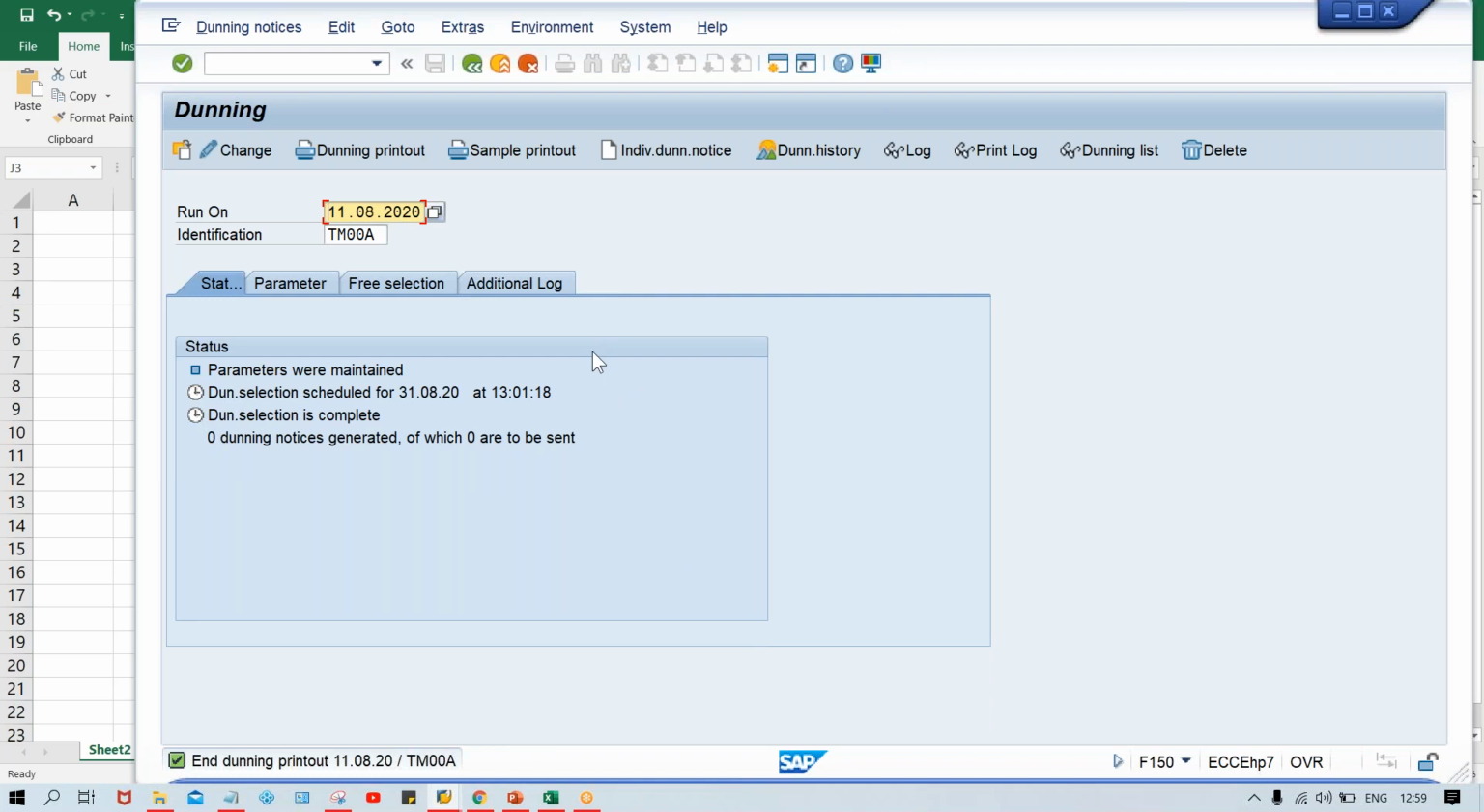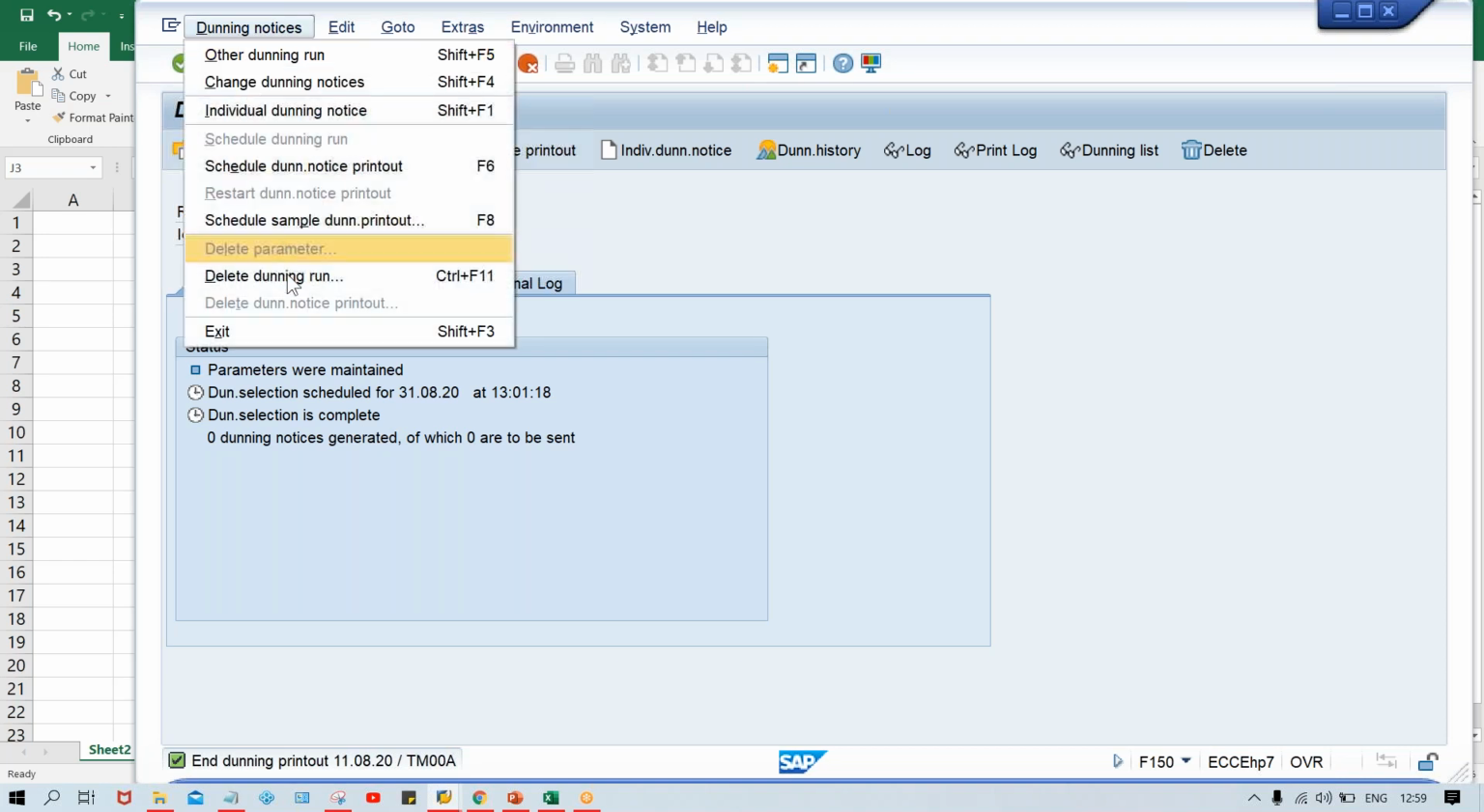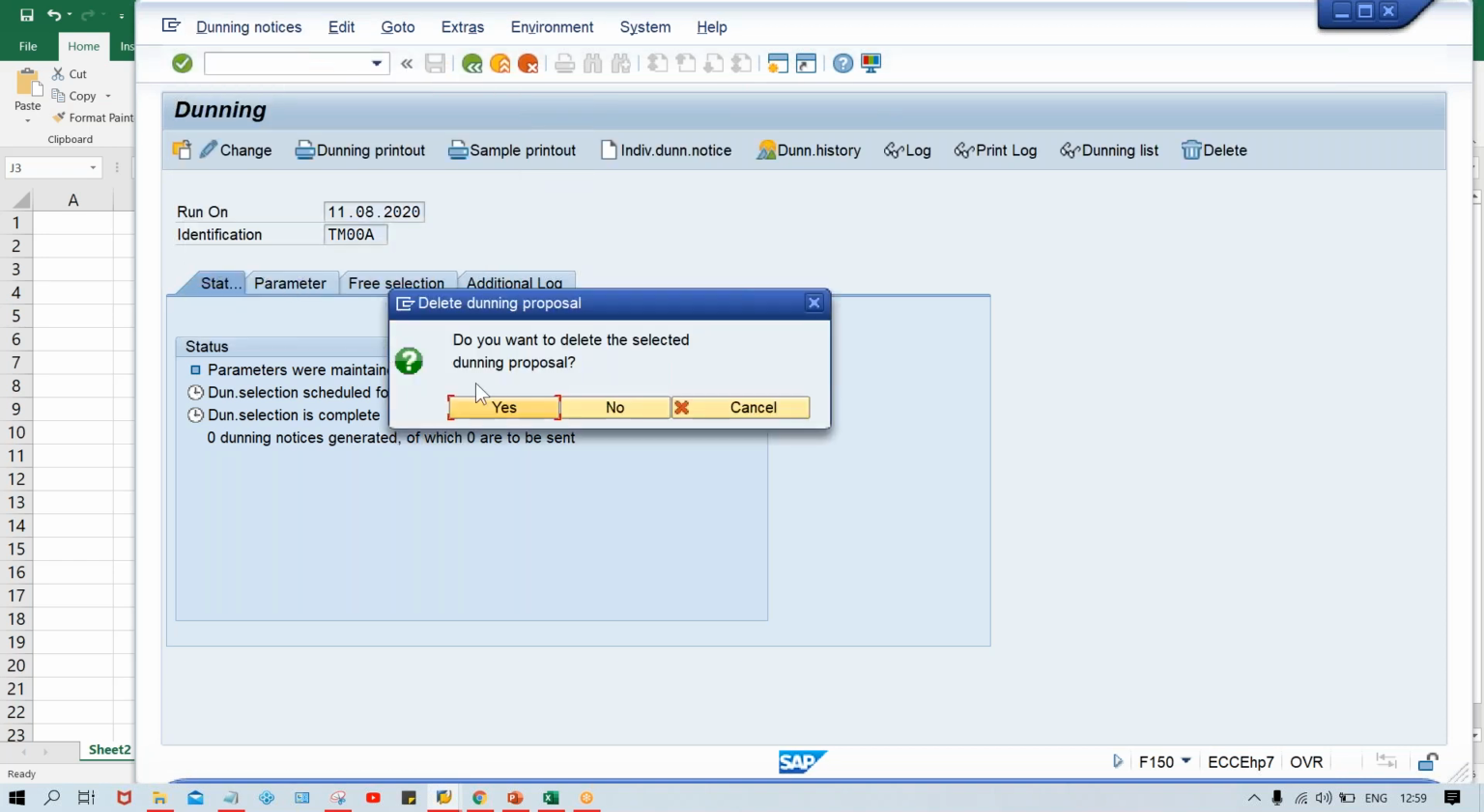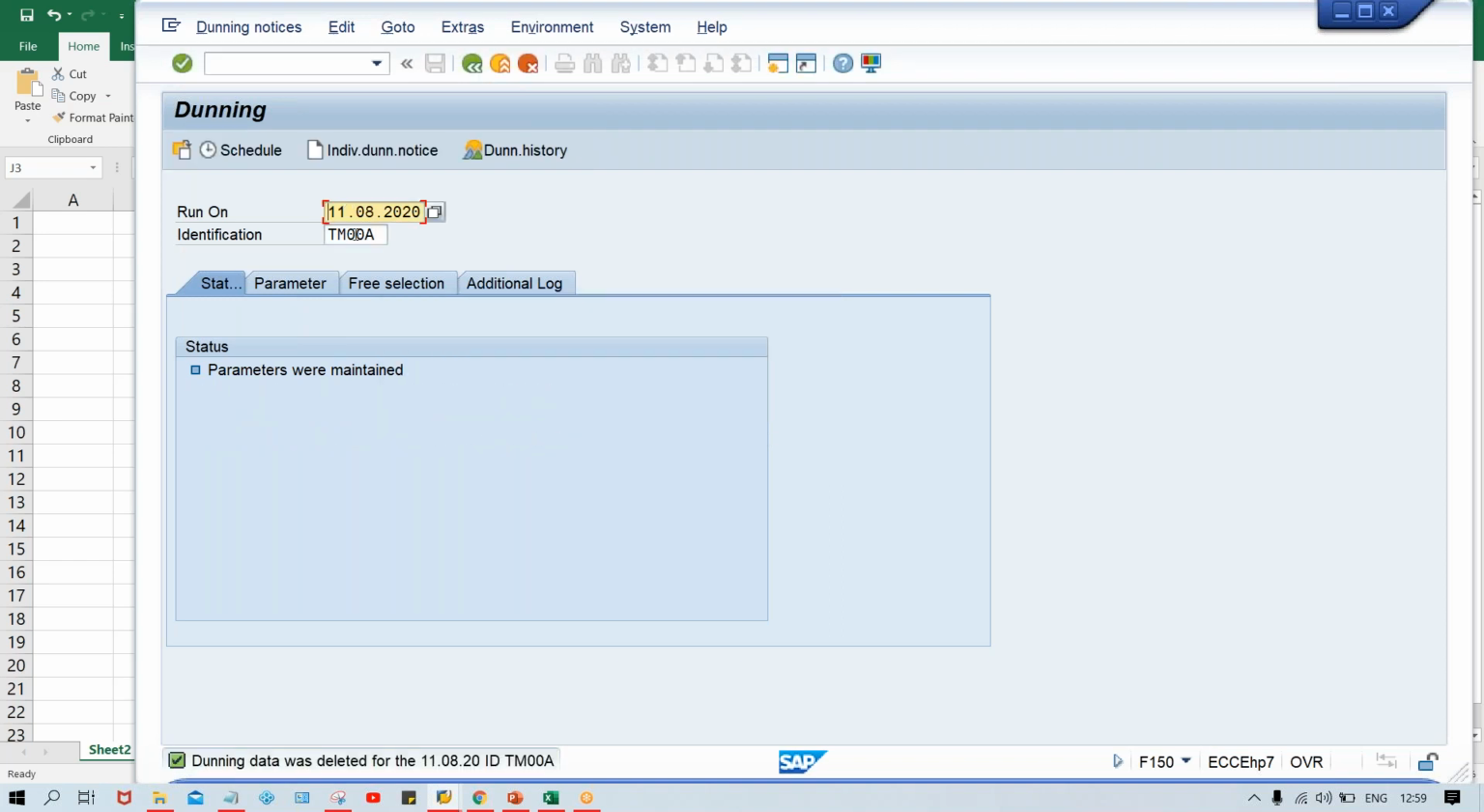0 got generated, right? So 1108. Okay, no, I think I have made a mistake, guys. Sorry, it was not supposed to be 1108, right? It was supposed to be 1109. So this is the mistake. Now here you just do one thing, click on dunning, delete dunning run. So here the proposal is going to be deleted. Now instead of this 08, I'm going to give 09. It was supposed to be run on this date, right?